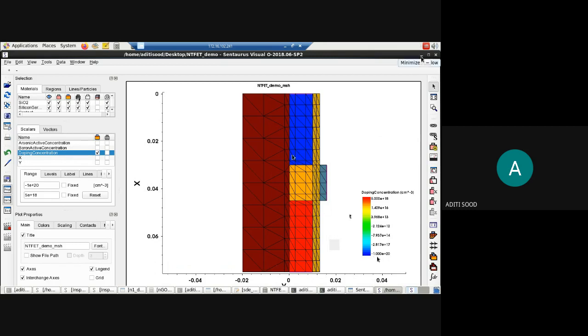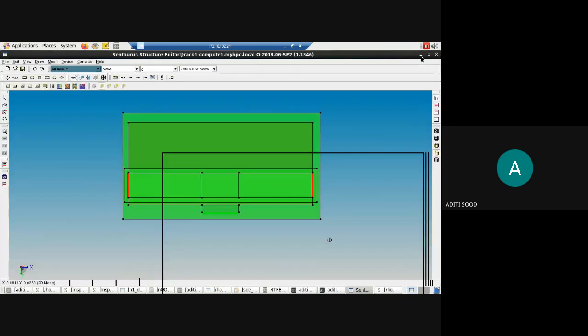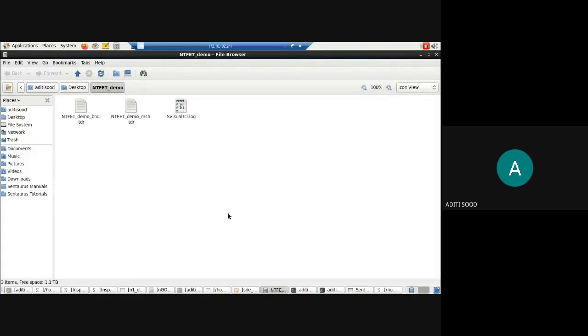So now that this is done, we'll apply the simulation, we'll apply the test file to it. We'll go to our folder, NTFET demo. We need a commands test file for this. I already have a test file. I can share it with you also, in case you want to pursue this project.